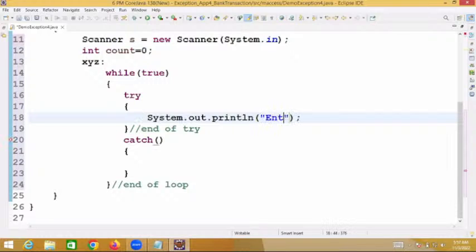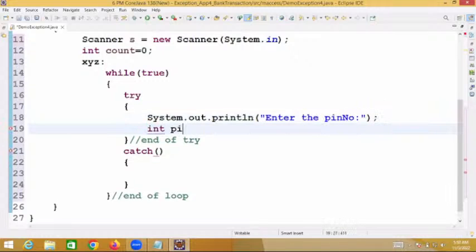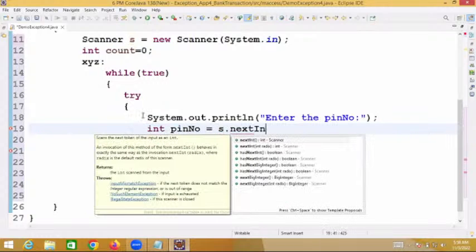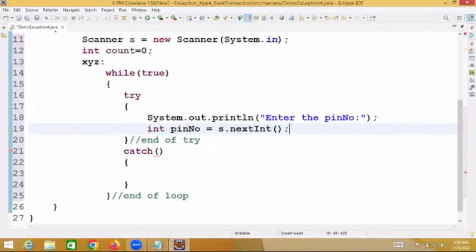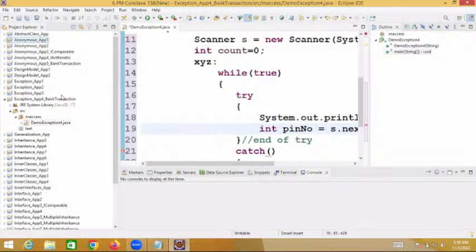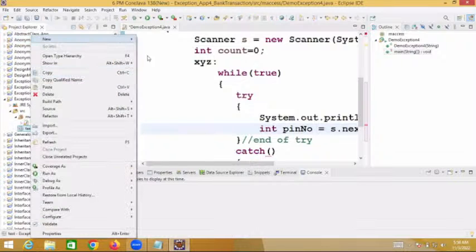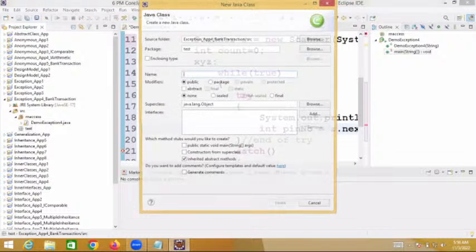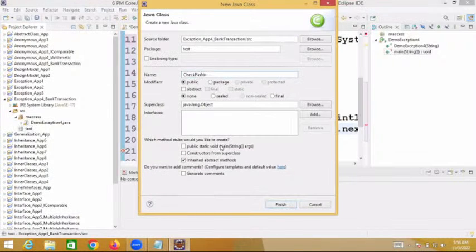Enter the pin number. Now, int pinNumber is equal to s.nextInt(). Then we have to check whether the pin number is available or not. If the pin number is available, no problem. If the pin number is not available, raise the exception. I have written the pin number check many times already. So check pin number, I am writing.